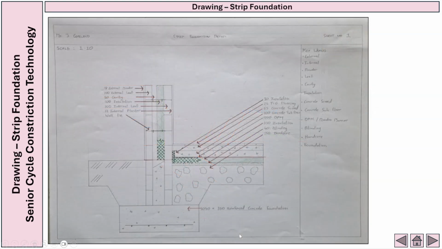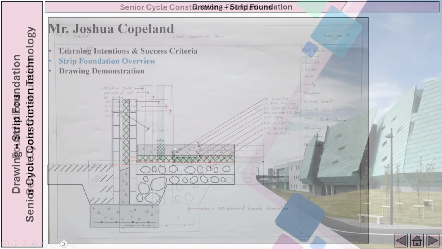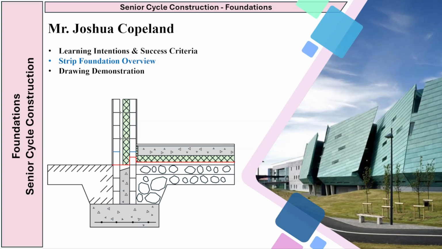Once you have that drawn, this is how it should look on your page. So this is the drawing that I've done, and this is the strip foundation that I've done. Over on the right hand side here, I've got my keywords, so evidence of new learning, and I've labelled in everything as well. Alright, let's do a recap before we finish up.